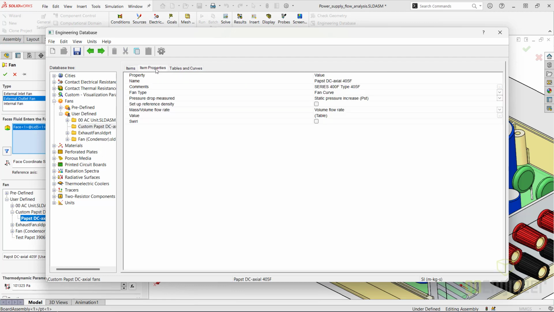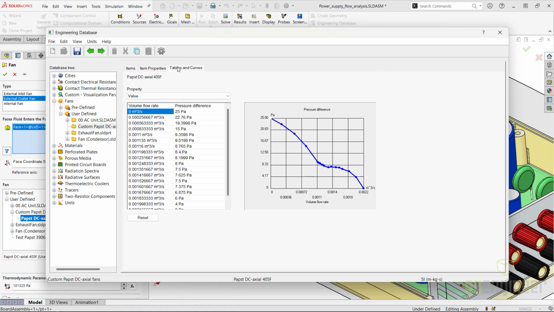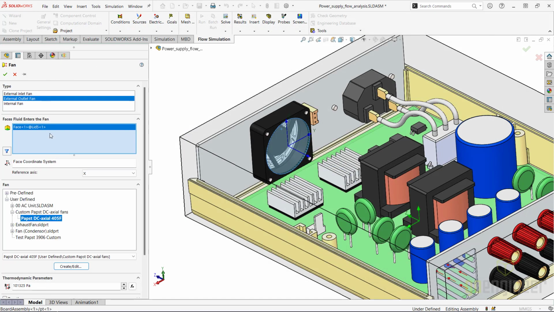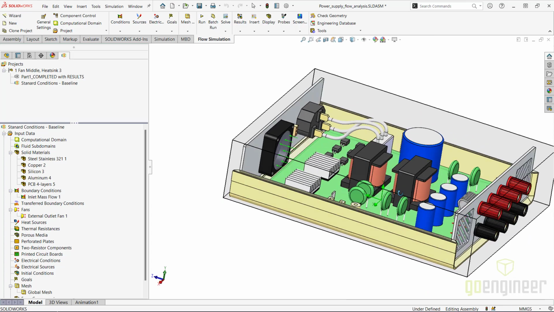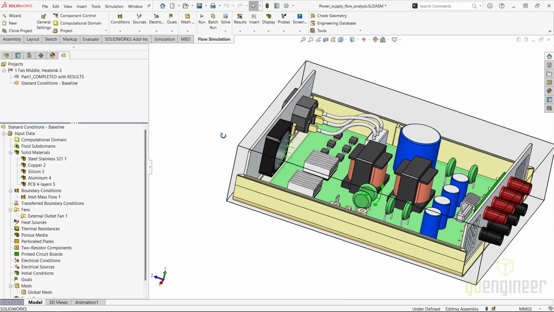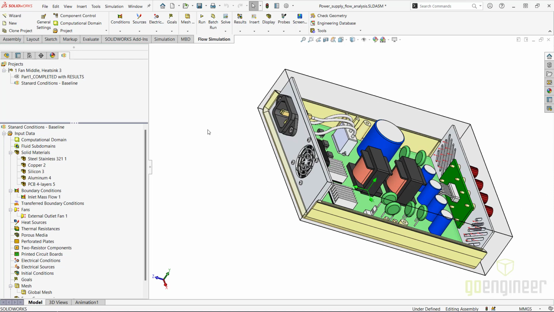I have some item properties I can enter from the spec sheet, and very importantly, we have our curve here, our fan curve. So once I've entered and specified the actual fan, and I've specified that this is going to be pulling air, the fluid medium, out of the system, I'm going to click OK to accept the fan. There's my symbols indicating the direction. And that'll take care of my fluid medium and fluid flow.